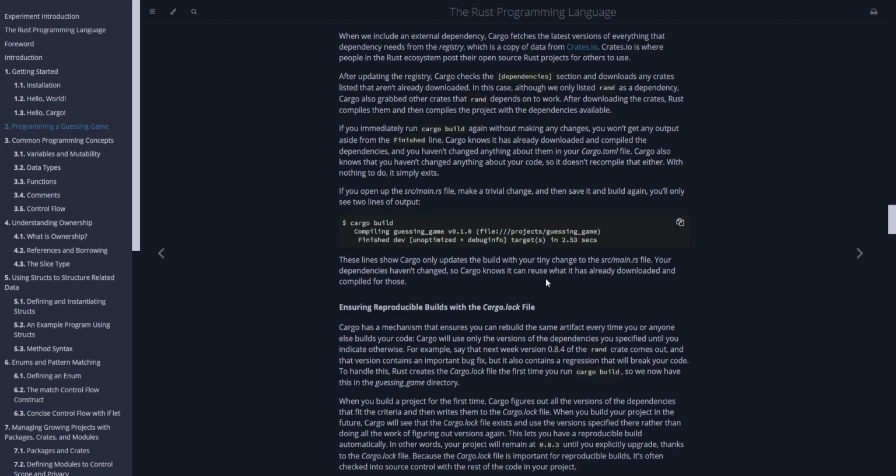So if I update my code and cargo doesn't update dependencies, okay. If dependencies are the same, it's because it already downloaded and compiled for those.